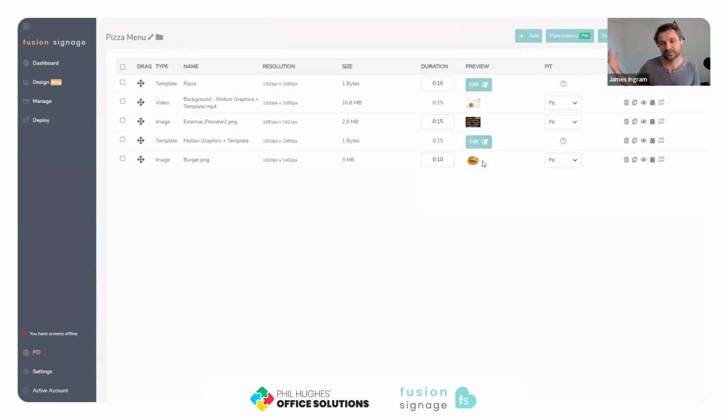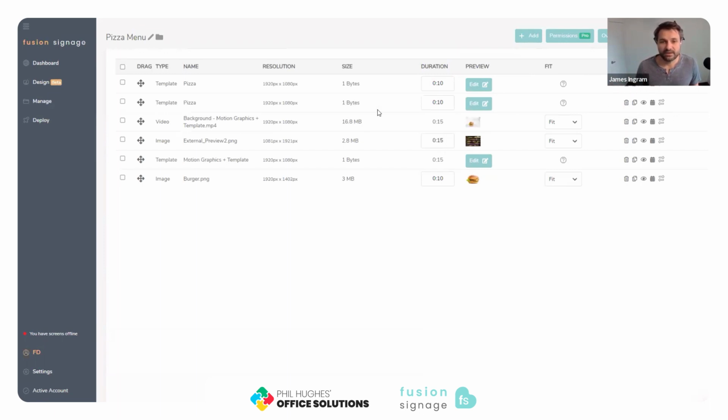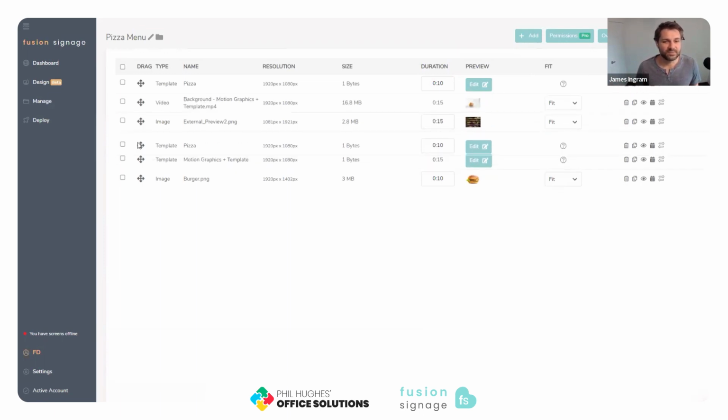So I don't have to worry about going to my external third-party application, creating the content, downloading and uploading and putting it in. It's directly editable right from the platform. If I want to remove any of this content, I can delete it from here. It just deletes it out of this playlist. I could duplicate it if I want my pizza design to play a little bit more frequently. I can show and hide, which will disable the content. And I can even schedule it.